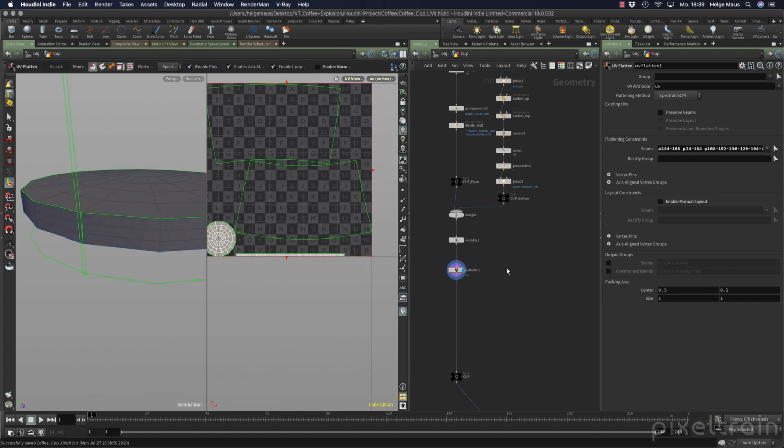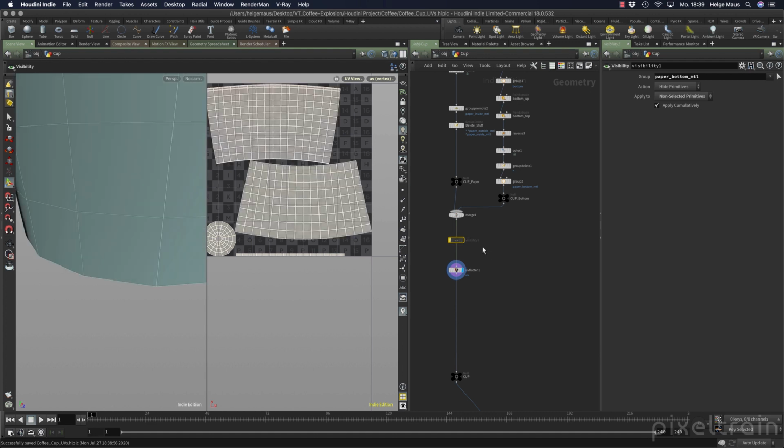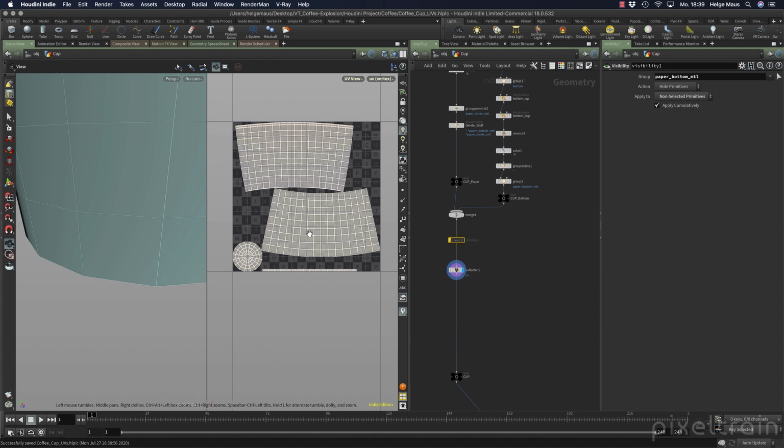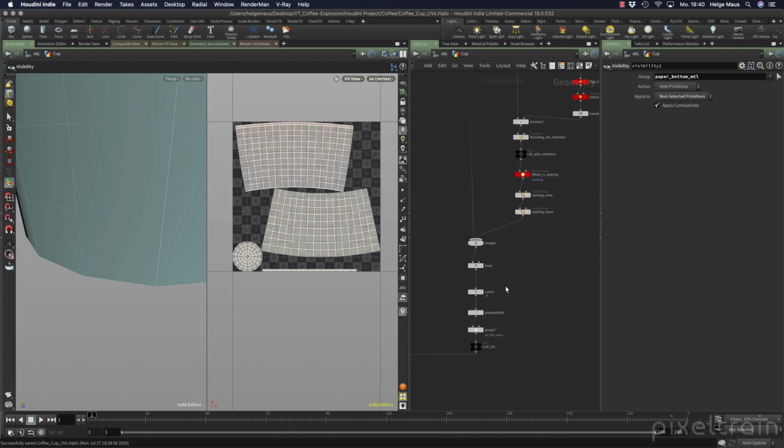Now we can go back to the visibility, press the B key like bypass, and now you see that was the unwrap. Nothing is overlapped at the moment, and the distortion, I think it's okay for now. That's it for this part. Now let's go to the other side.